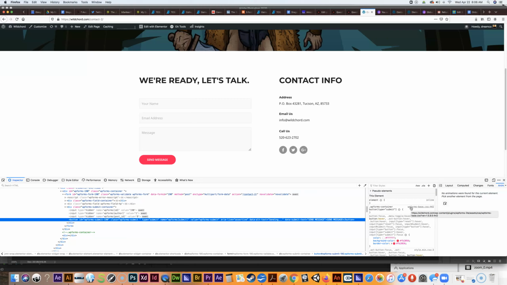See how it says wildcore.com, WP content plugins, WP forms light, asset CSS, WP form CSS, blah, blah, blah. So that's where that form is, and I can locate that. I can go there through either my WordPress interface or through FTP and try making a change to that information right there. Let's see if I can get there.